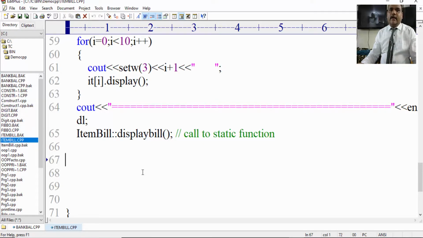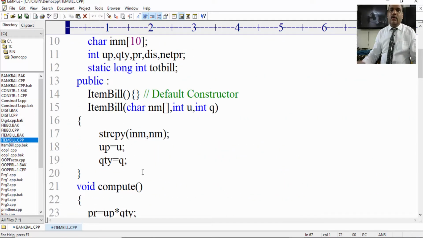So go through that entire course explained by me about static and non-static, and understand the difference between static data, static member functions, non-static data, and non-static member functions over there.